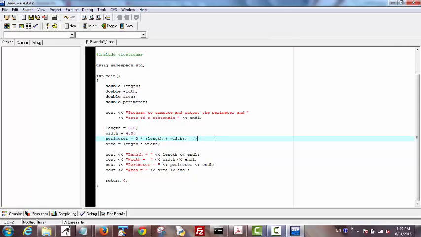So we may want to document this with something like finding the perimeter. Essentially, just explain what a single formula or a single expression is doing. And this one would be finding the length. And of course, cout will display.